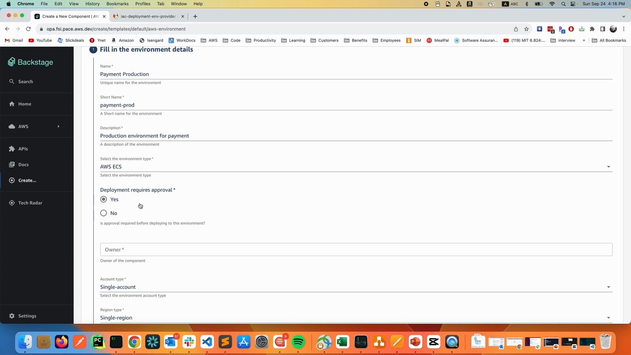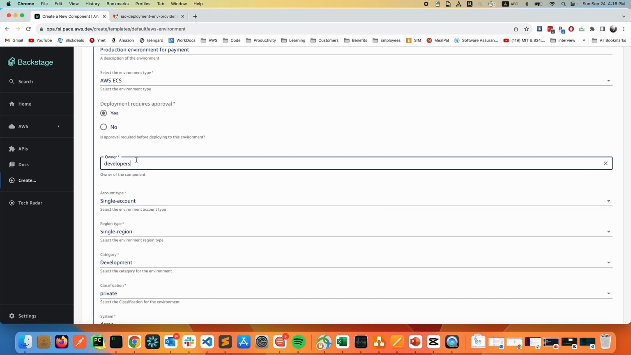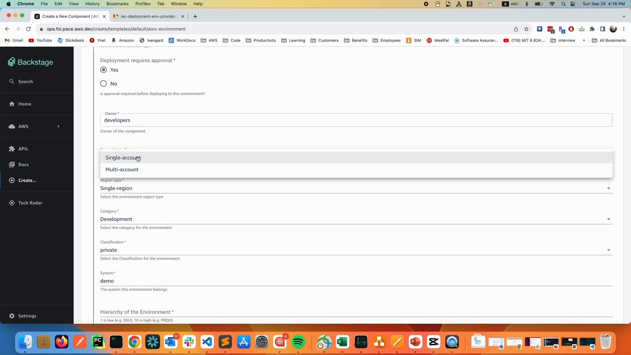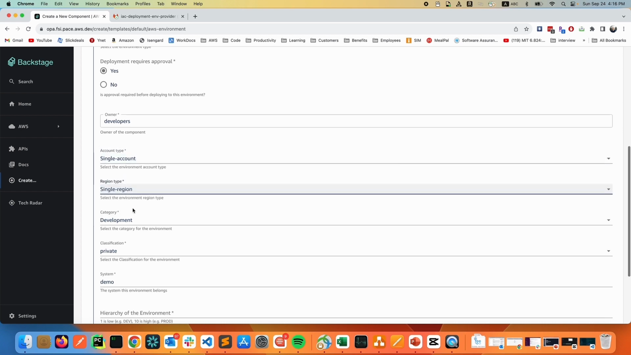This is effective because we wouldn't want automatic changes a developer pushes to be propagating all the way to production. You can also enforce this in lower environments such as testing or staging, not only production. The owner of this, again, is a developer team or any team that you would like. You can choose here a single account or multi-account, which helps with observability when you look at a complete view of all of the environment. Same goes for region, whether it's a single region or multi-region.